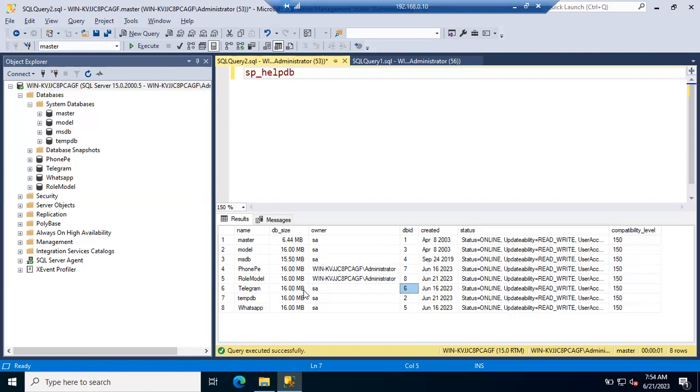So 6, Telegram is created first, then 7, your PhonePe is created, then 8, then the model is created. So this is how we can identify when they are created. Generally, when this instance was installed, you can see the same master database is being used. That's why you are able to see 2003 for the system databases.